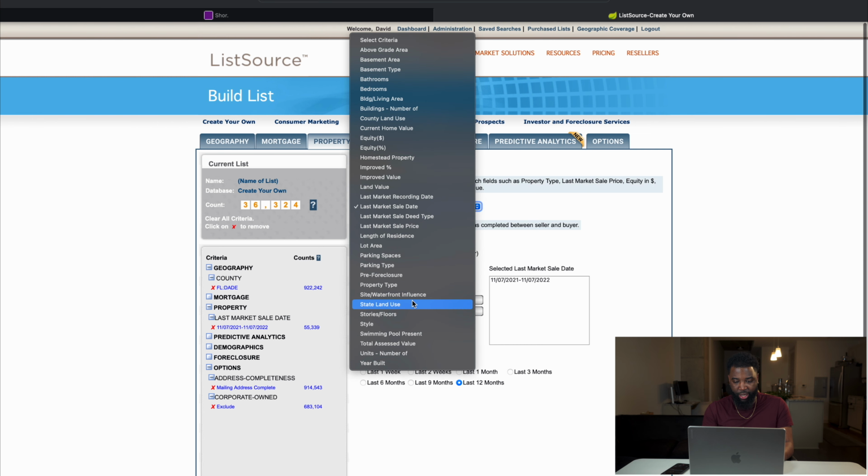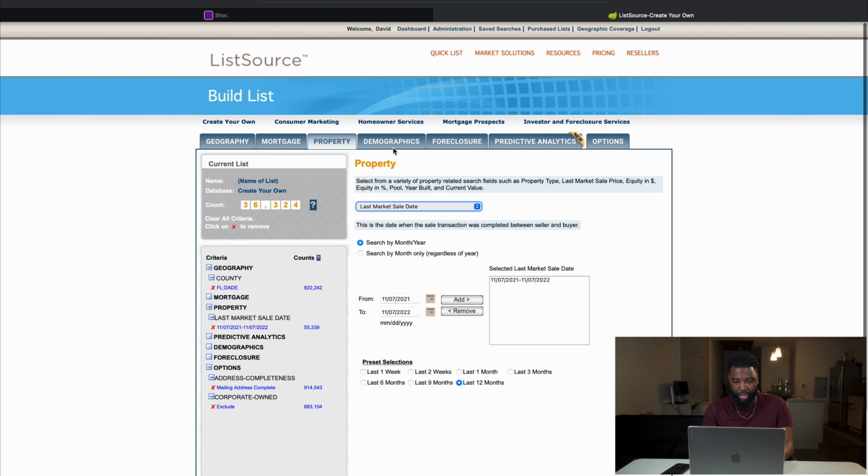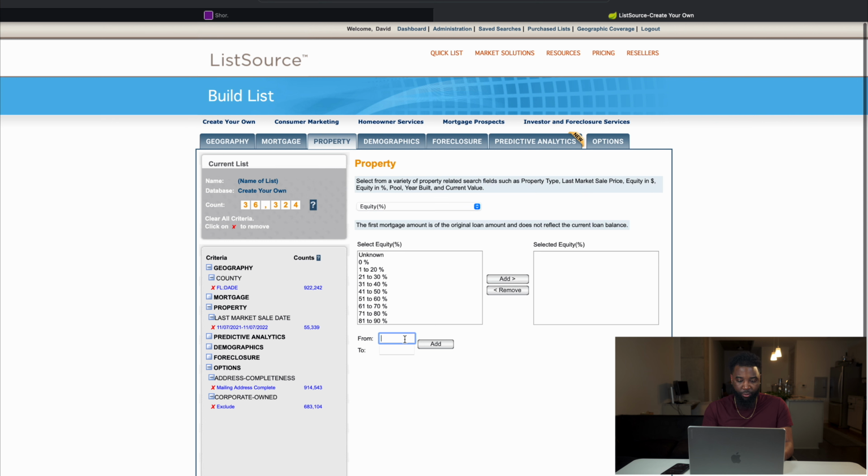Then we're going to come back and go to equity percentage. This is how we identify that it's actually a cash transaction. We're going to do 99% to 100%. So you see it's 8,782 cash buyers.